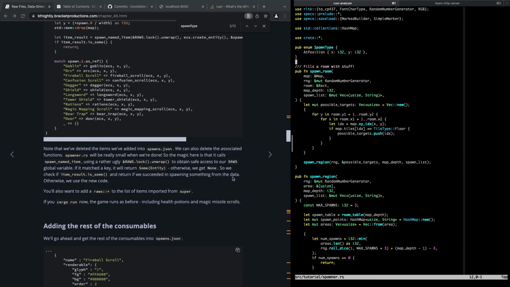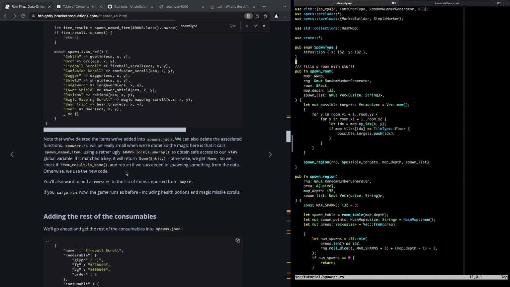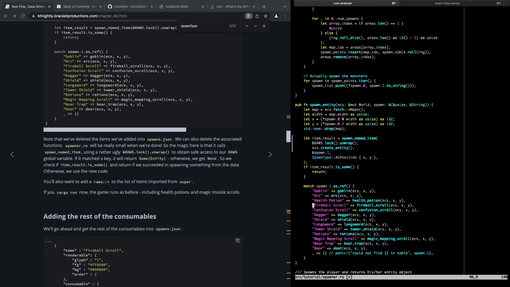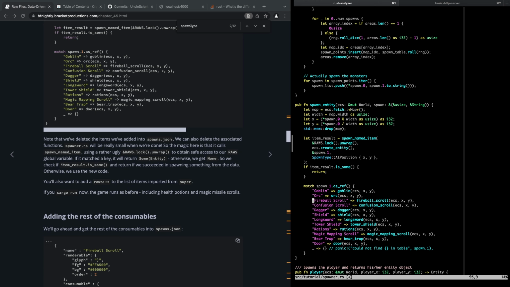So I should be able to run this now, right? If I cargo run now, the game runs as before, including health potions and magic missile scrolls. What does this say here? Note that we've deleted the items we've added to spawn.json. Okay, yeah, let's do that. So we got rid of the magic missile, so we don't need that. And the health potion. Right? So those are gone.